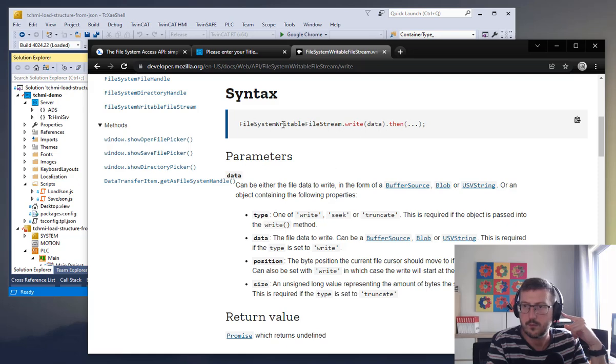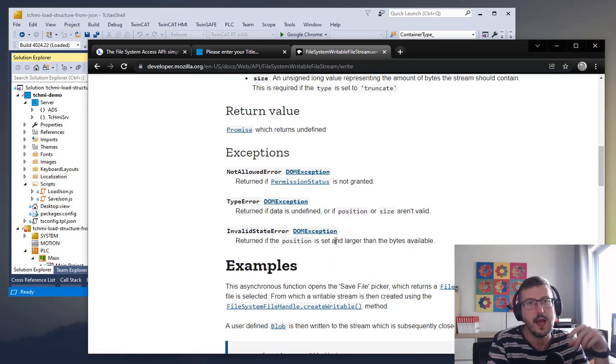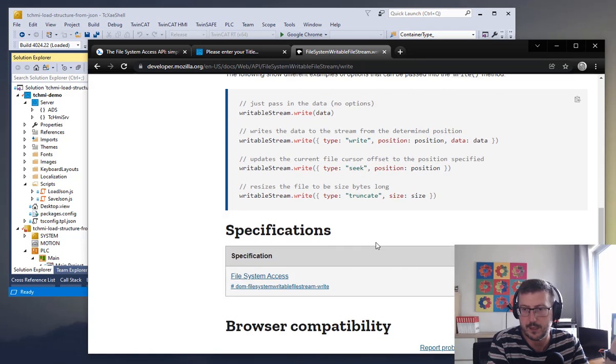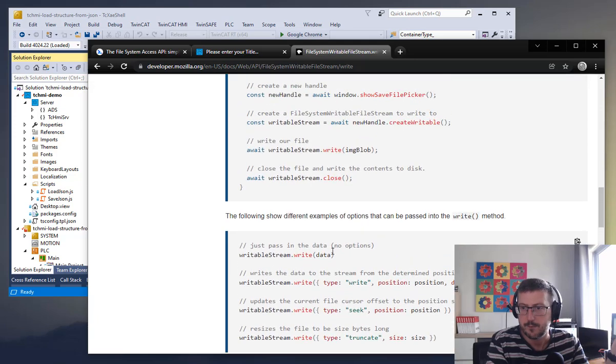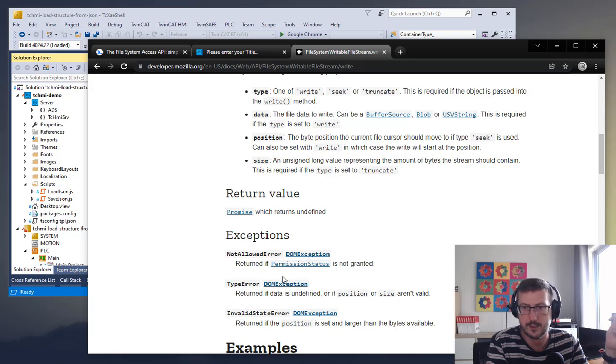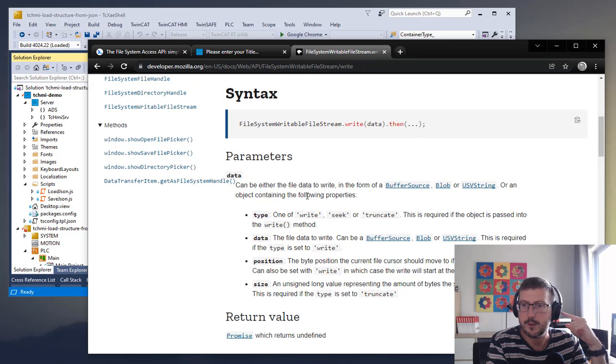Okay, so write data. It looks like the data itself that we're trying to write is clearly not just whatever you like. That makes sense, because obviously I've just made some random object. So write data. Go on in, give us an example of what the data is. Data can either be the file data to write in the form of a buffer source, a blob, or a USV string, or an object containing the following properties. There we go. Okay, so this makes sense.